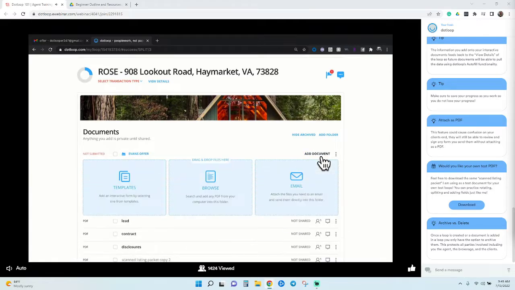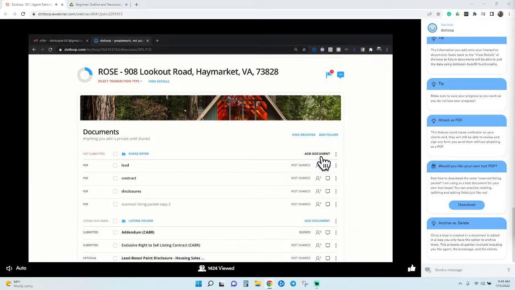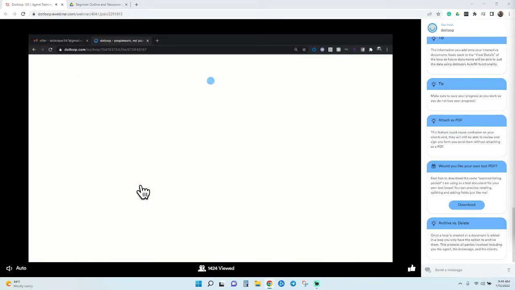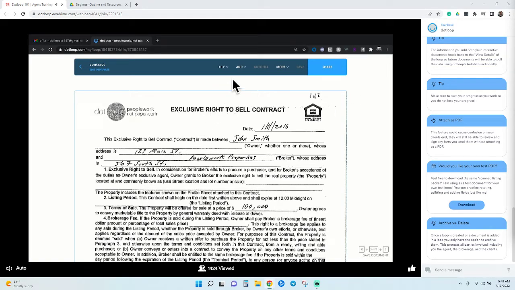Now that we have rotated and split these documents, we can add fields to them. So make sure that you are splitting and rotating before you try to add a signature, a text field, or initial field. And if we open up this contract, we can click on the Add drop-down, and add some fields here.